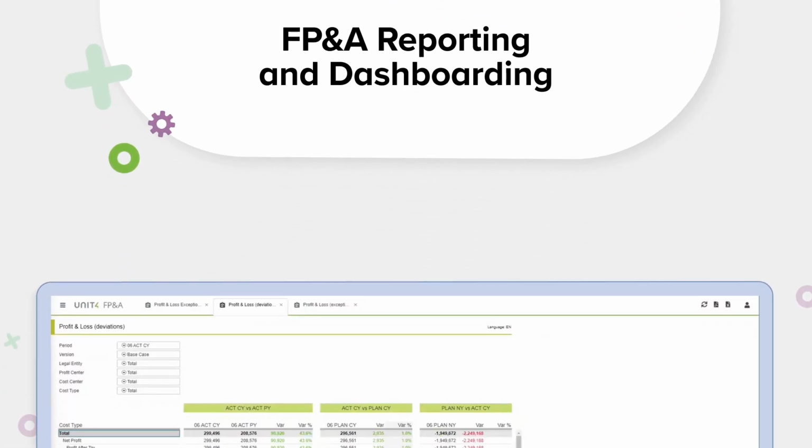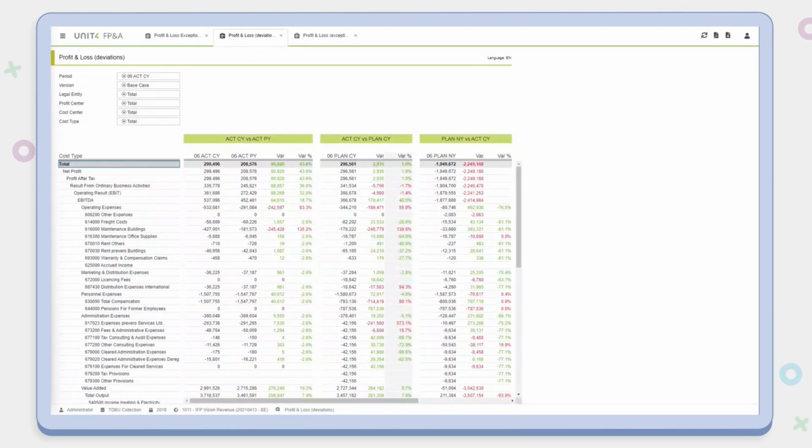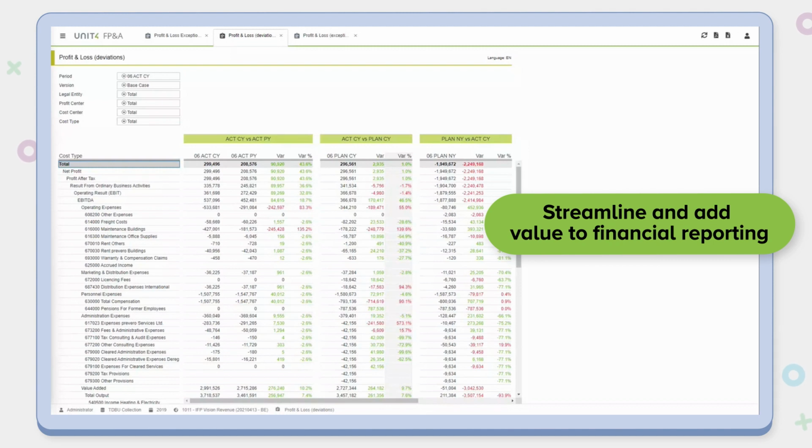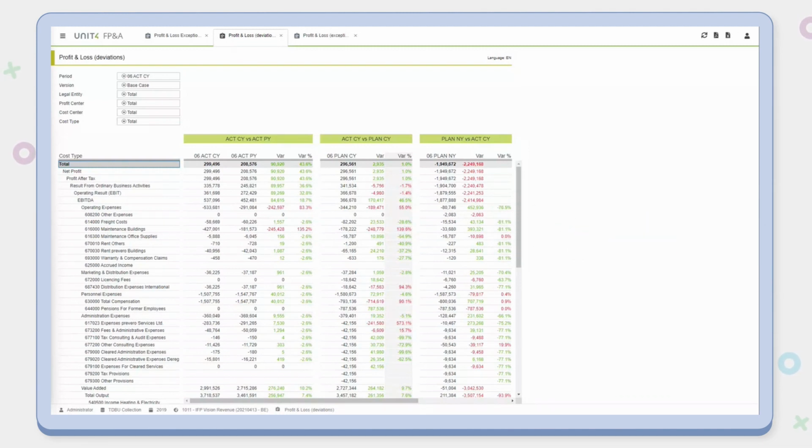This recording is aimed at helping to shape a conversation on reports and reporting from the perspective of FP&A, and in particular to help shape a discussion with clients and prospects as to the ways in which FP&A can streamline and add value to financial reporting based on leveraging out-of-the-box elements of the IFP.